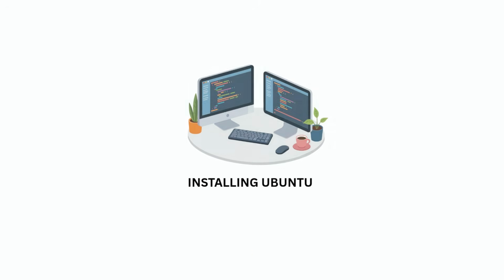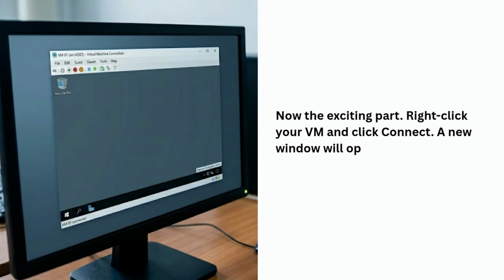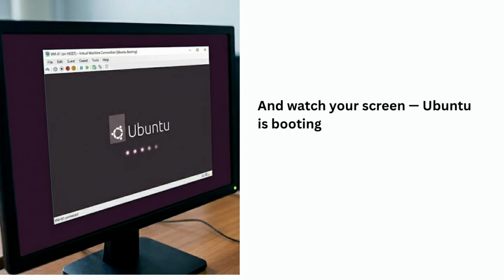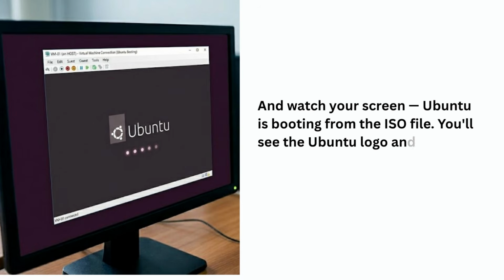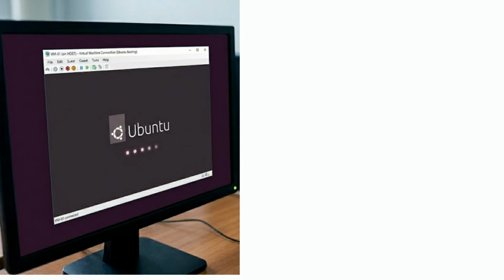Installing Ubuntu. Now the exciting part. Right-click your VM and click Connect. A new window will open. This is your virtual machine screen. Click the big green Start button, and watch your screen. Ubuntu is booting from the ISO file. You'll see the Ubuntu logo and some loading dots. This may take 30 to 60 seconds the first time.